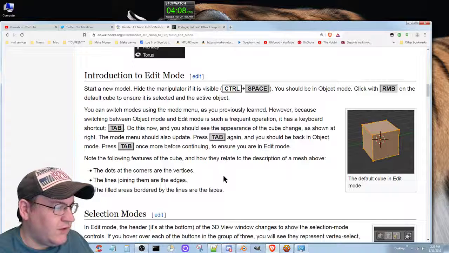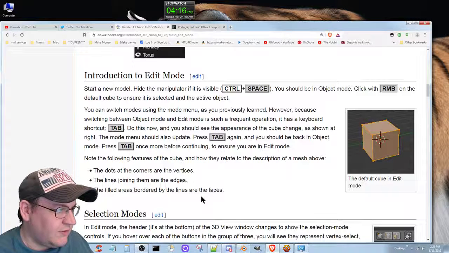Note the following features of the cube and how they relate to the description of the mesh. The dots at the corners are the vertices, the lines adjoining them are the edges, and the filled areas bordered by the lines are the faces.